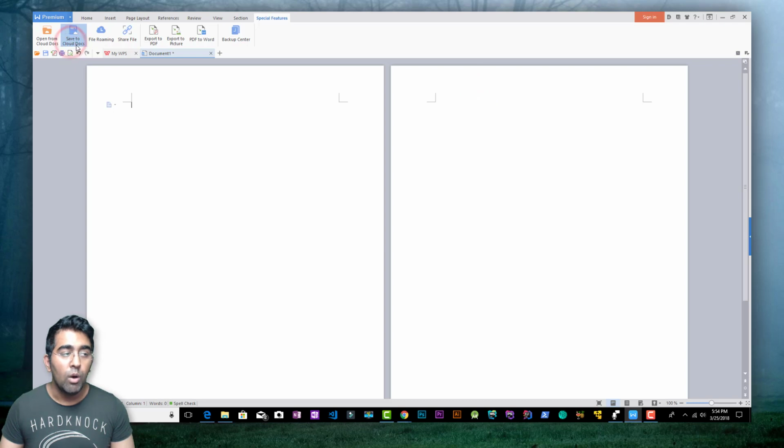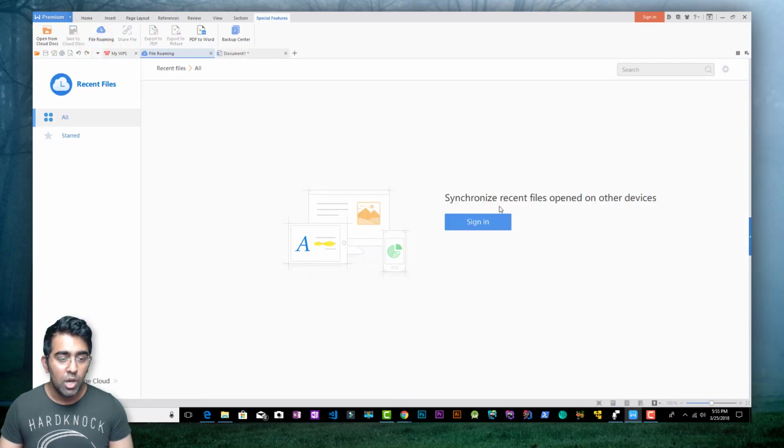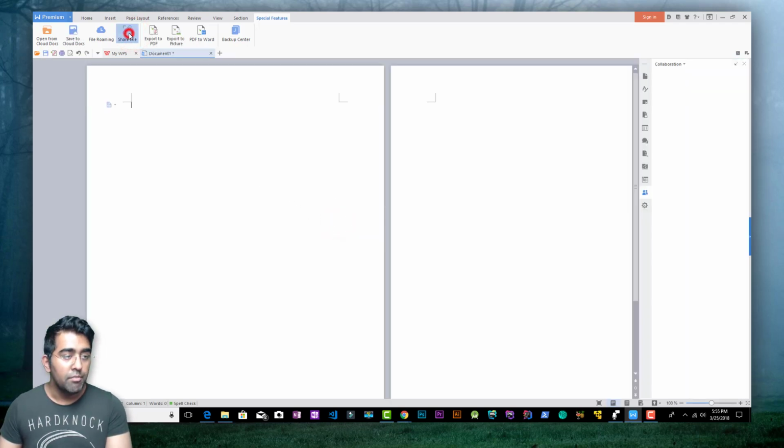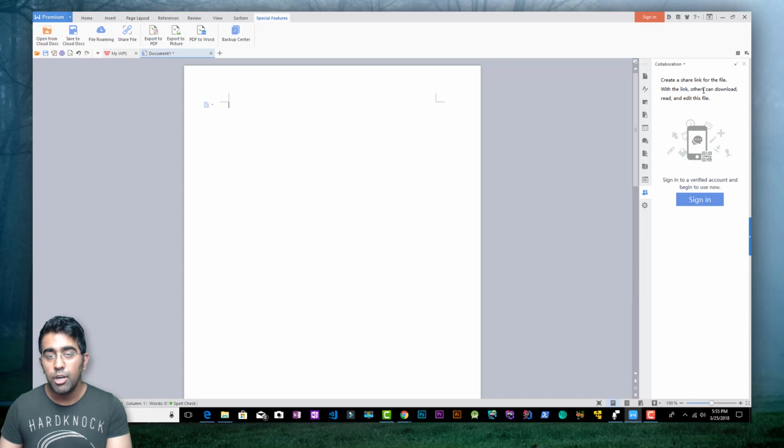Save to Cloud Docs. Similar to this one, we just want to save the document to the cloud, so we don't have anything written here. File roaming, so it will basically synchronize all your devices from your cloud storage. Let's go to the next one. I'm going to cancel out. Share file, well, we have to sign in to share a file so people can click on the link and collaborate with you.